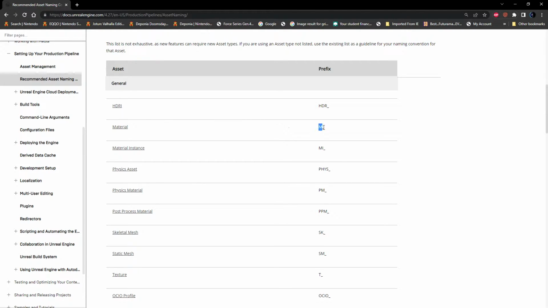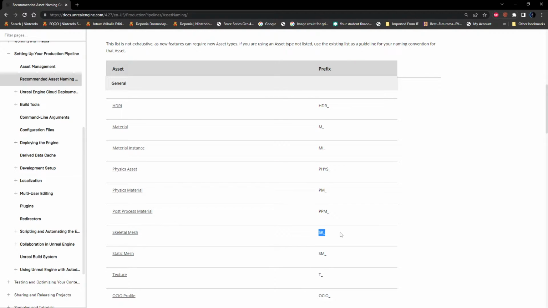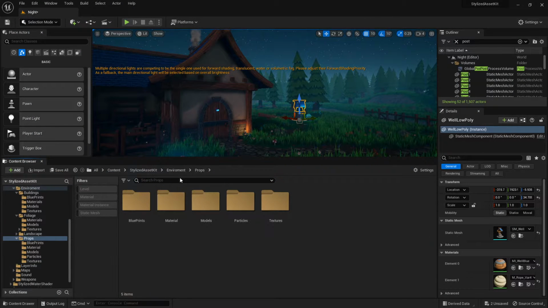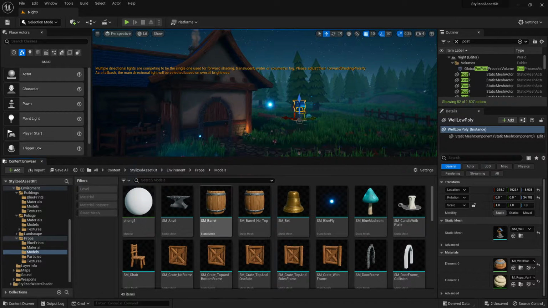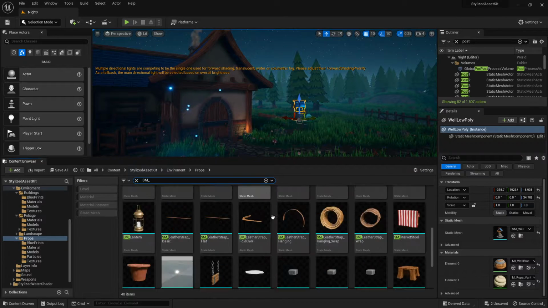So for example, materials are M_, material instances are MI_, textures are T_, right? And then static meshes are SM_, right? So if we go back to props, if I want to find just static meshes, I could always go into the folder. But if I type SM_, boom, I get all the static meshes.